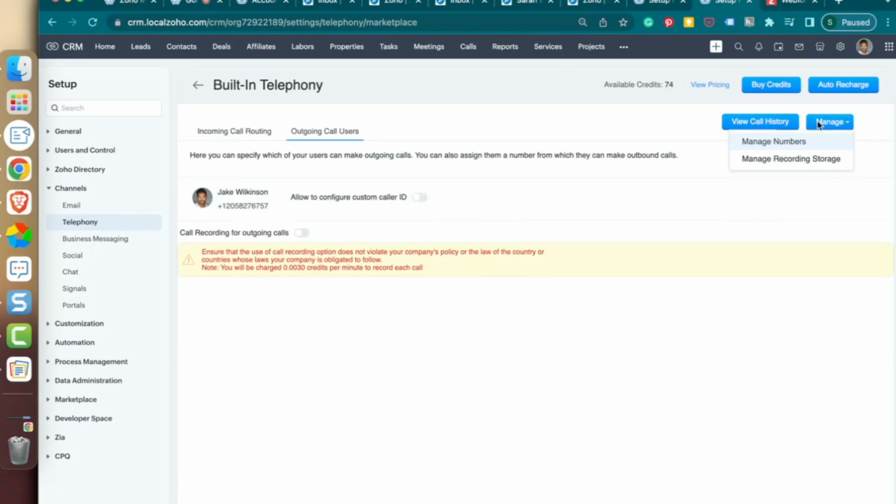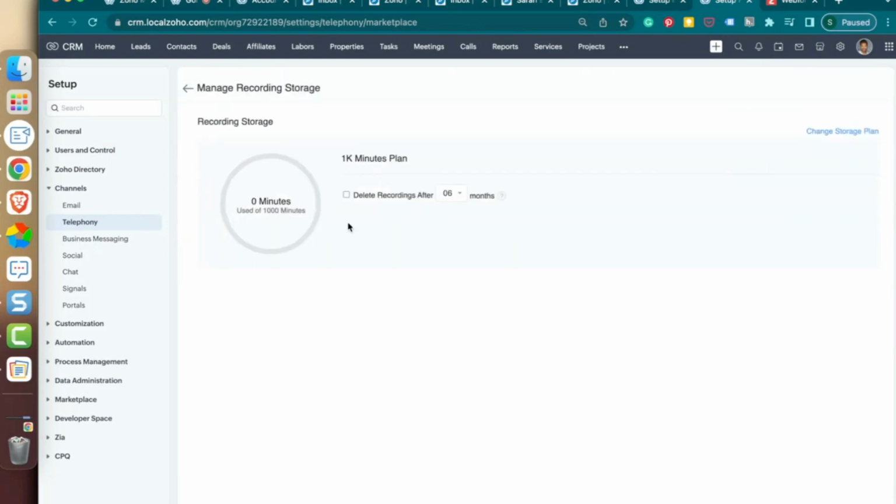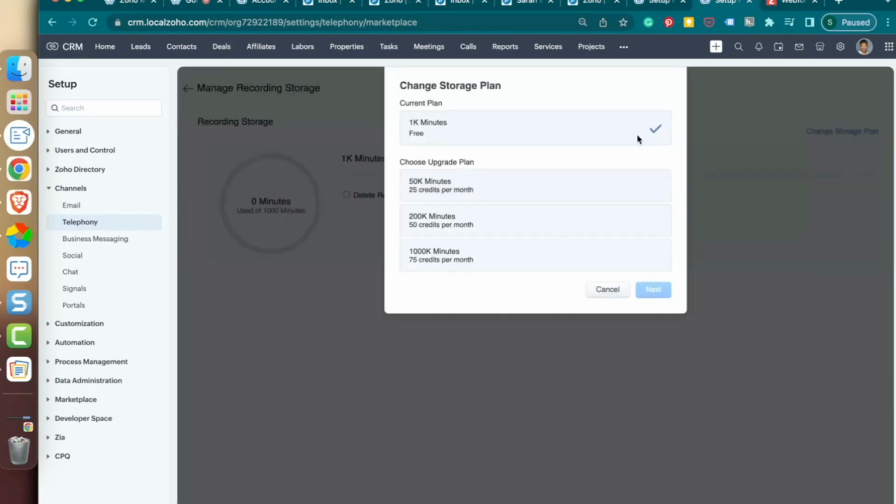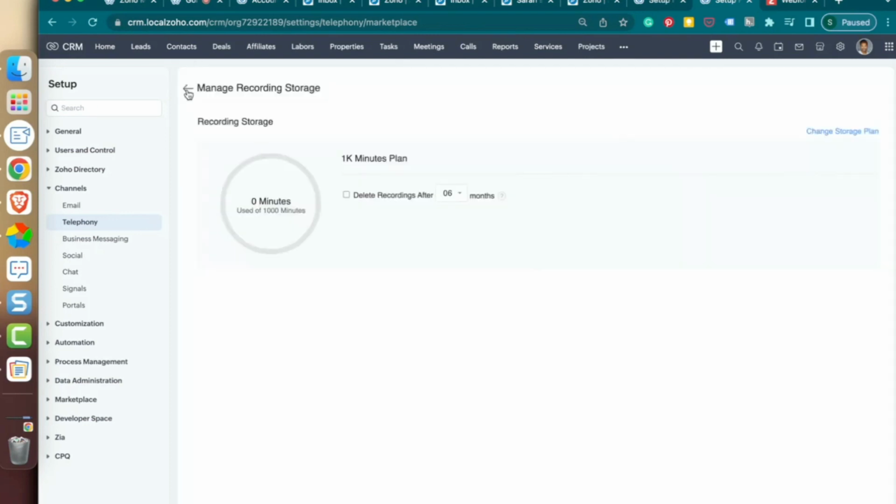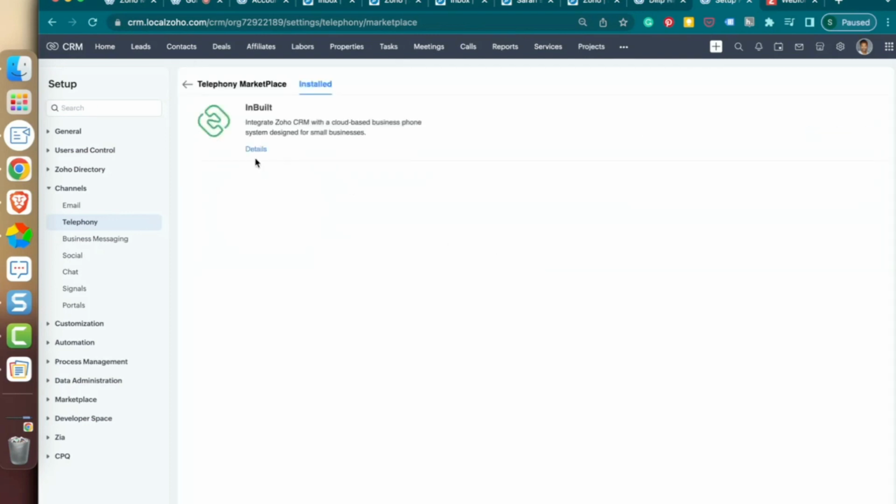Like how you have charges for each number that you own, for the maintenance, for the calls that you receive and the calls that you make, even for recording you have to add credits. Basically, you will get about 1,000 free minutes, and after that you'll have to upgrade. So it is as easy as that, and you can do it all by yourself.